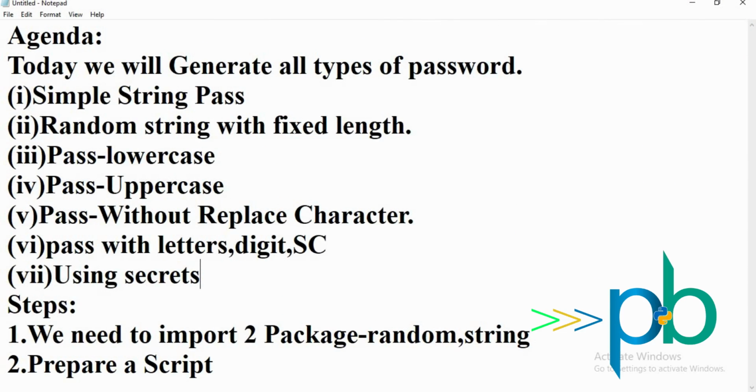So this is the agenda of today's video. Today we will generate all types of password like simple password, random string with fixed length, password with lowercase, password with uppercase, password without replace character, password with a letter, digit and special character, and also use the secret method. And we will discuss random versus secret.